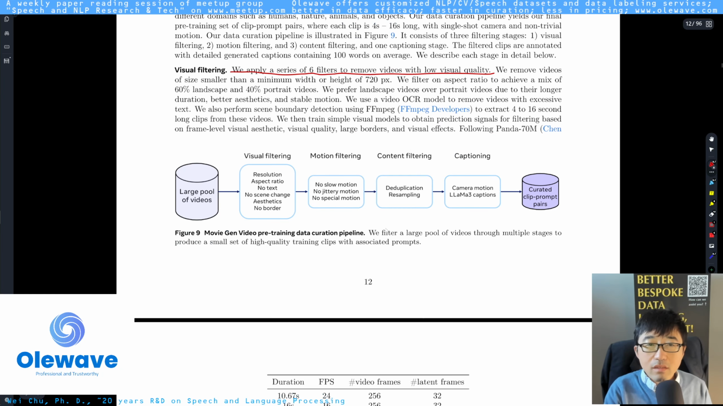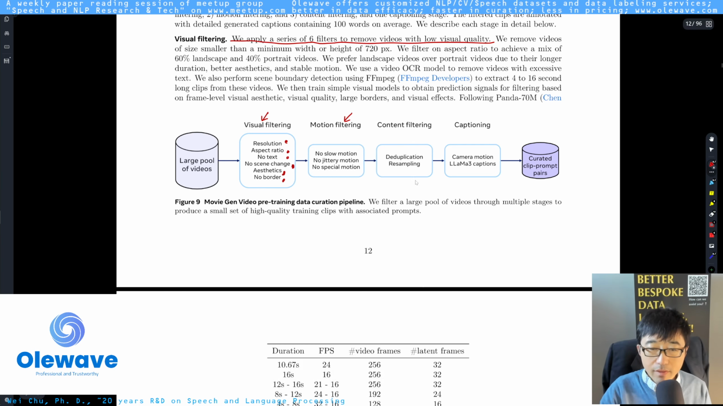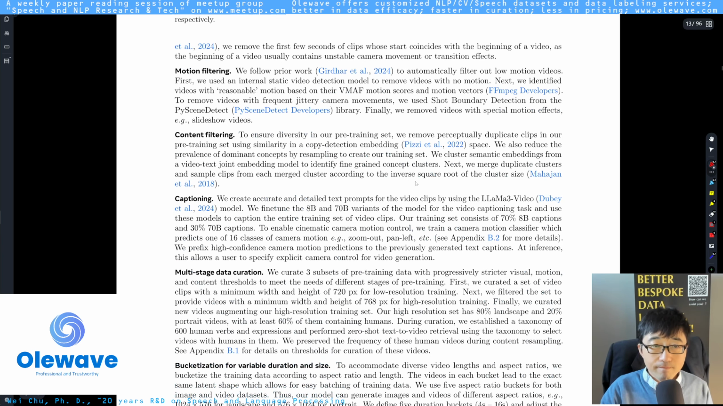I think this is the most sophisticated one because you can see so many rules are mentioned here. I think motion filter is relatively straightforward, and content filtering. What does that mean? They remove the perceptually duplicated clips.